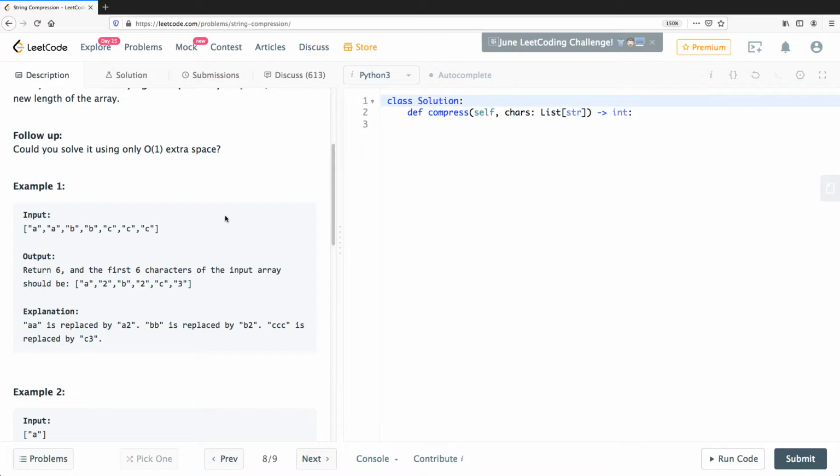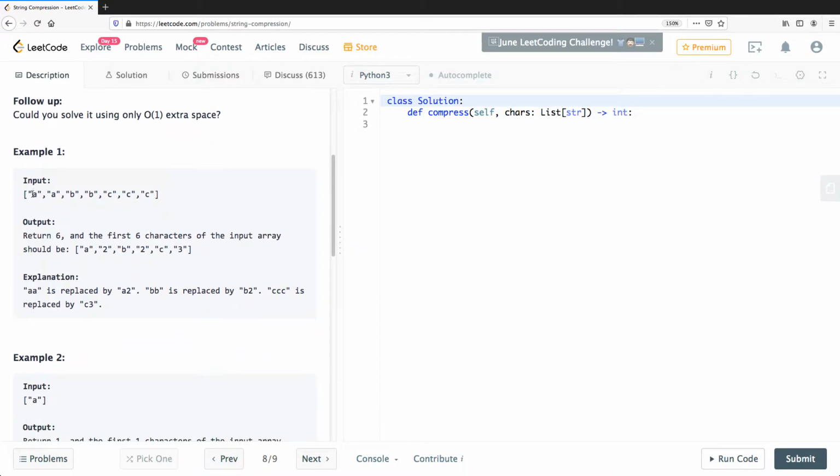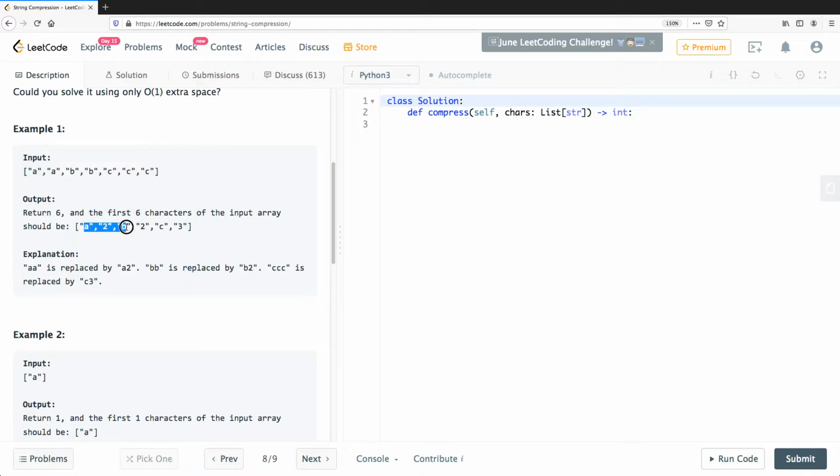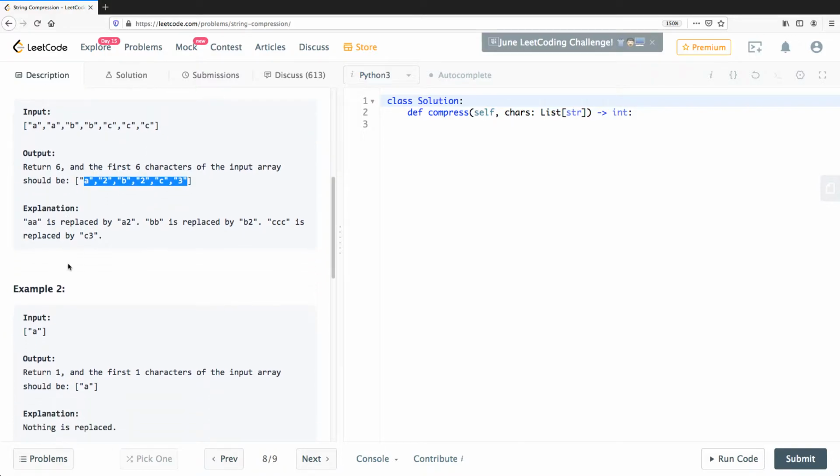So now coming to the examples. The example he is giving you is the string A, B, B, C repeated 3 times, and he's saying it should be converted to A2, B2, C3. And since the length of this string is 6, we are returning 6 here.